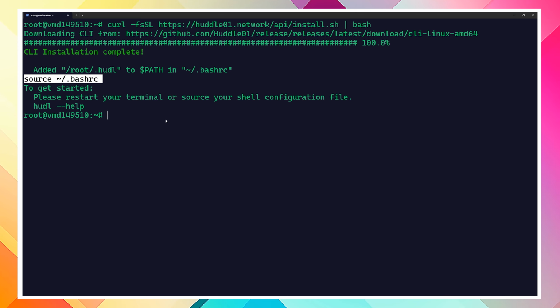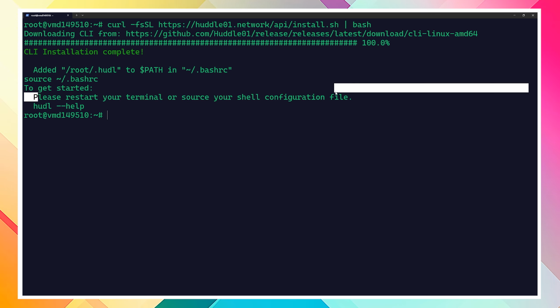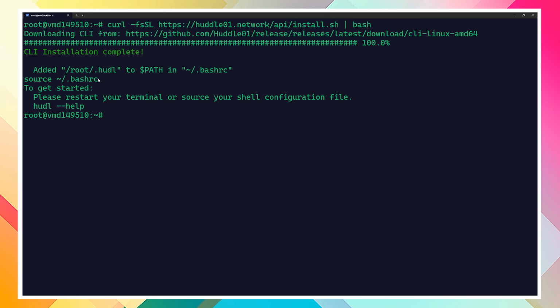Now to reload the shell configuration, just like they say here, please restart your terminal or source your shell configuration file. To do so, just copy this command here, paste that command into your terminal, and then press enter, and it basically reloads your shell configuration.